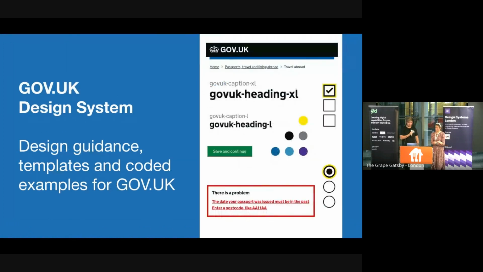Which finally brings us to our humble GOV.UK Design System. The design system contains the styles, components, and patterns teams need to make services that look and behave like GOV.UK. Everything in the design system is based on user research and comes with guidance and coded examples.